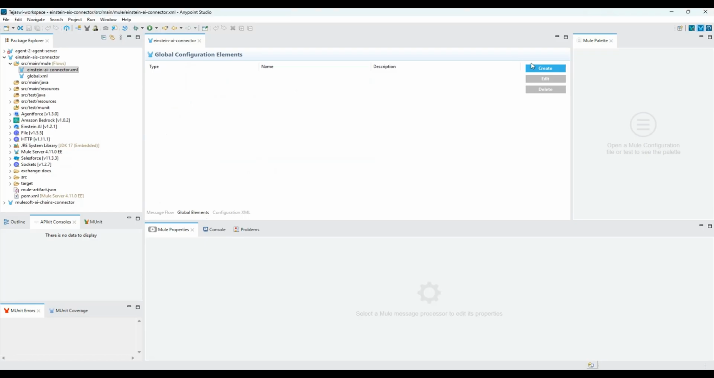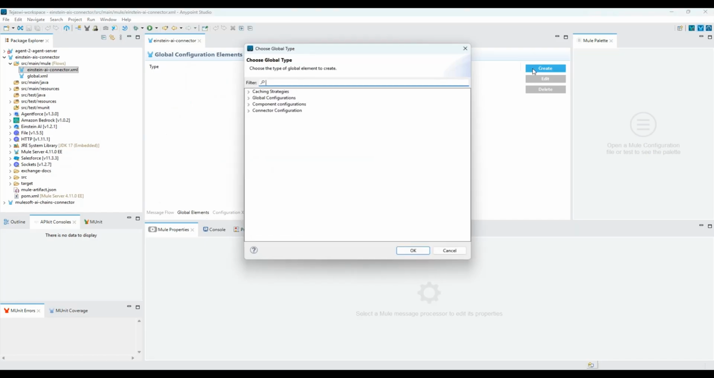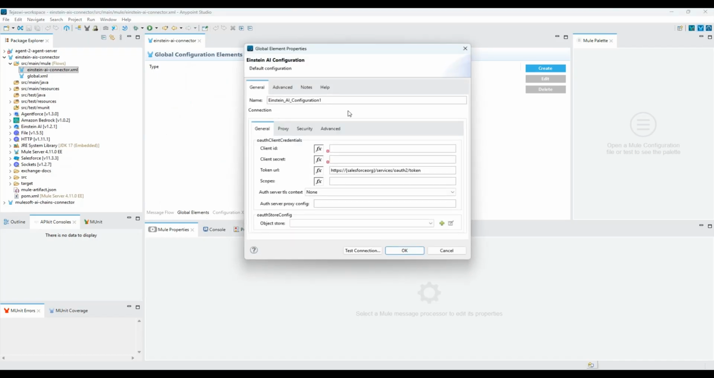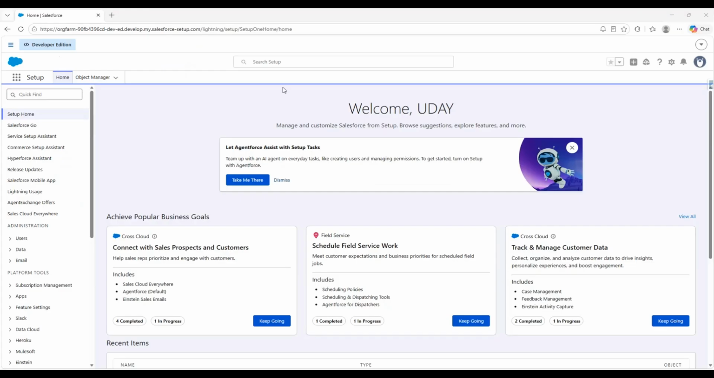You go to global elements, create, select Einstein AI configuration. To configure the Einstein AI configuration, we need to provide the client ID, client secret, token URL, and scopes that are provided by Salesforce. Now we are going to see how to create the connected app to get the client ID and secret. This is my Salesforce org. Now I'm going to enable the Einstein AI in Salesforce.